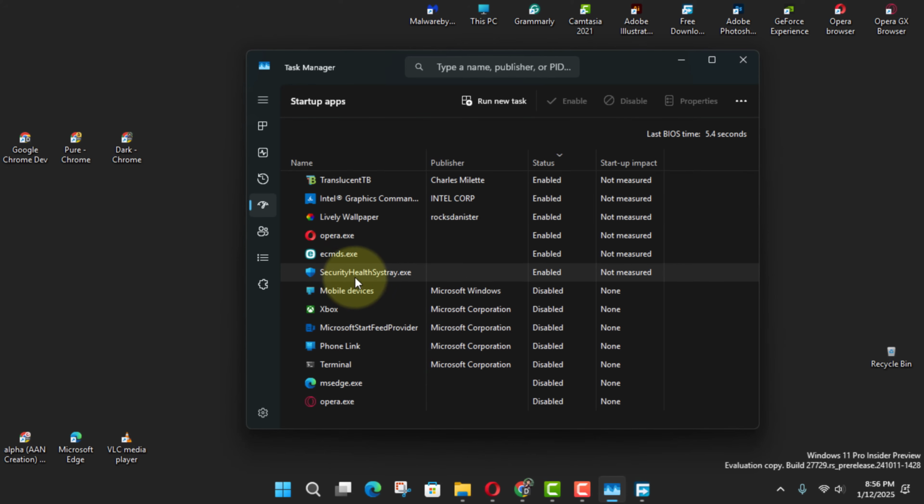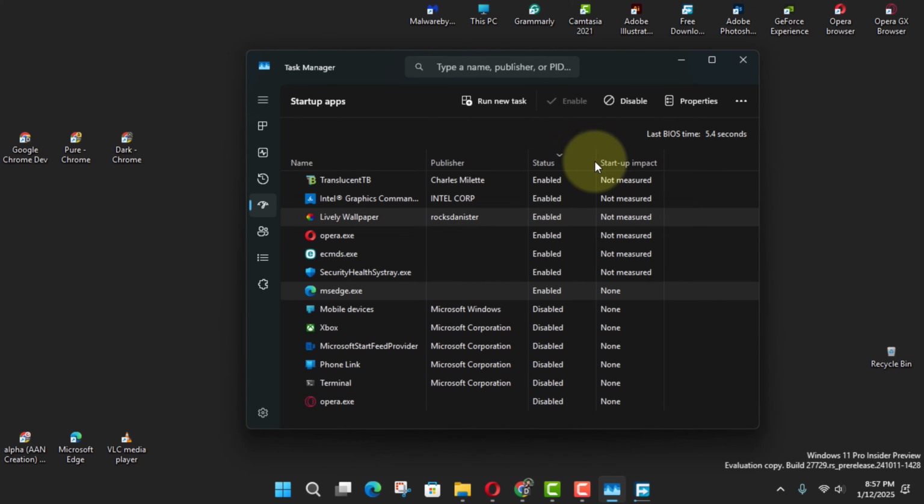Eighth, manage startup apps. The Startup Apps tab lets you disable or enable apps that launch at startup. Sorting by startup impact helps you identify resource-heavy apps. Select an app and click Disable to improve boot speed.